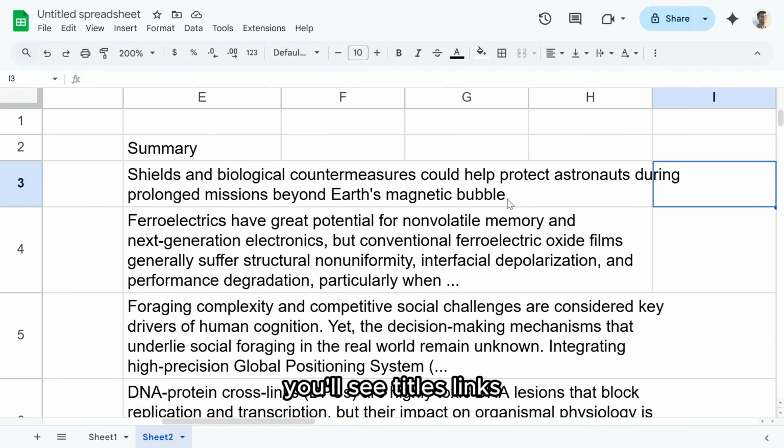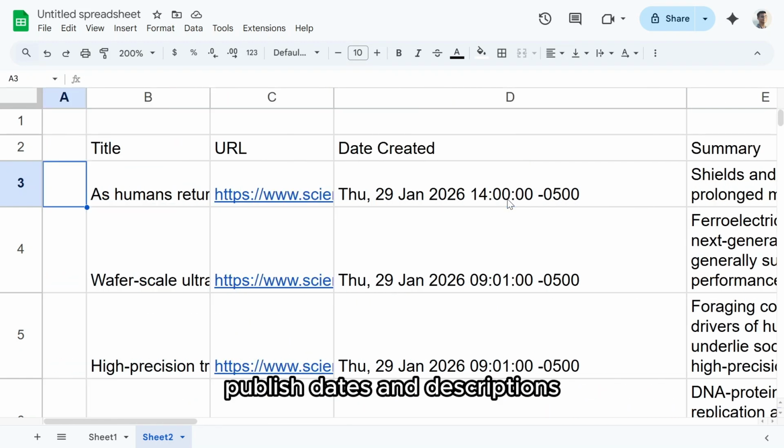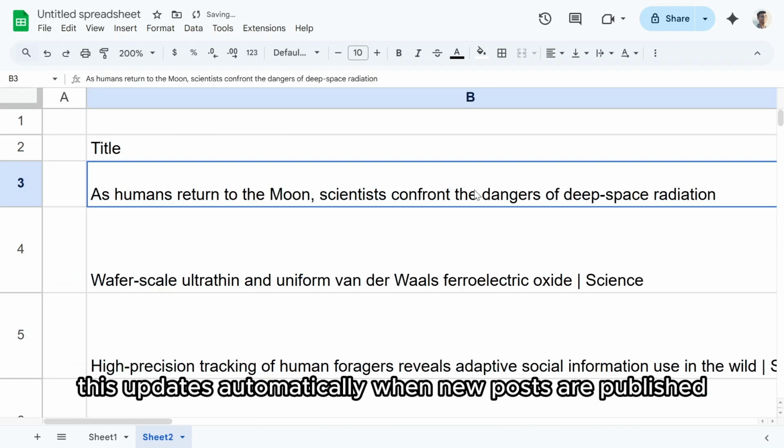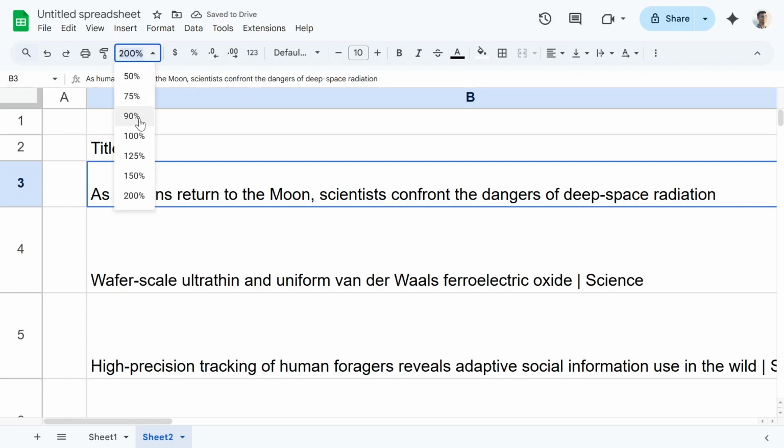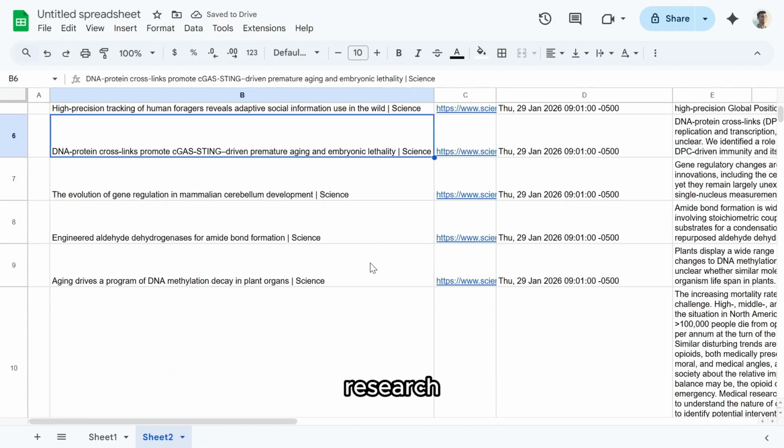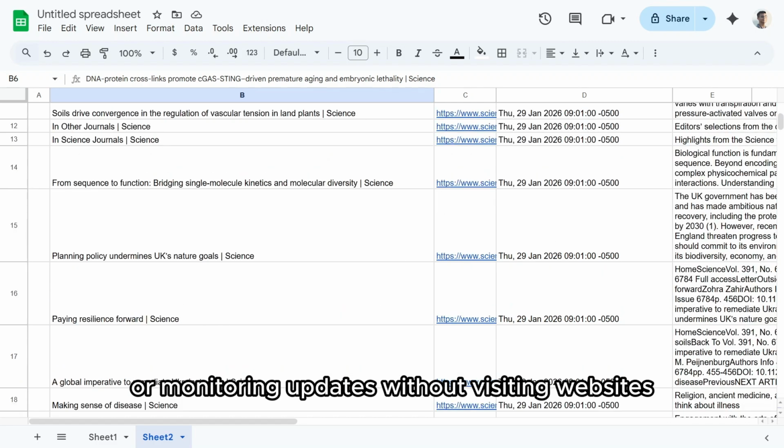You'll see titles, links, publish dates, and descriptions. This updates automatically when new posts are published. Great for content tracking, research, or monitoring updates without visiting websites.